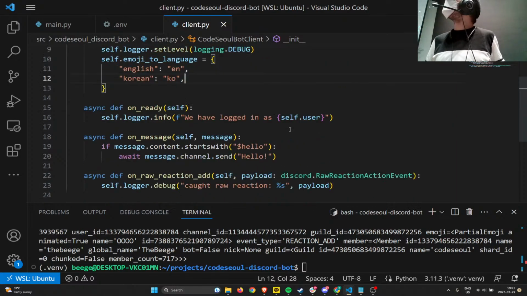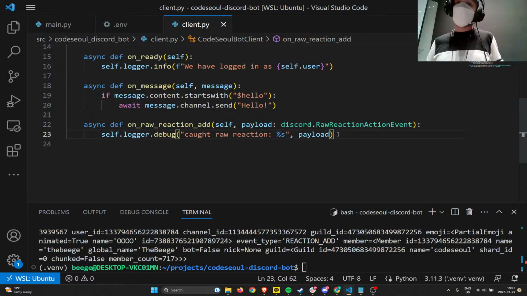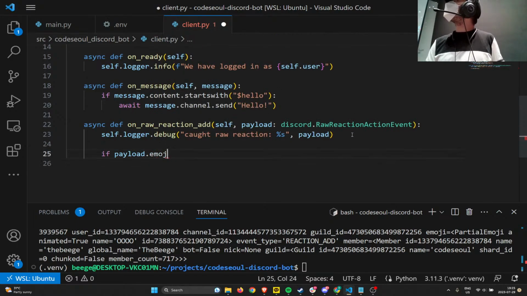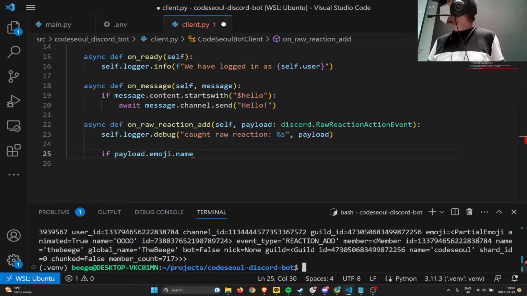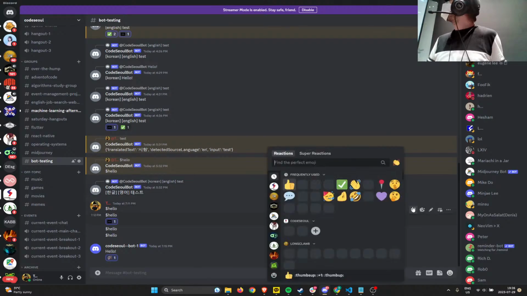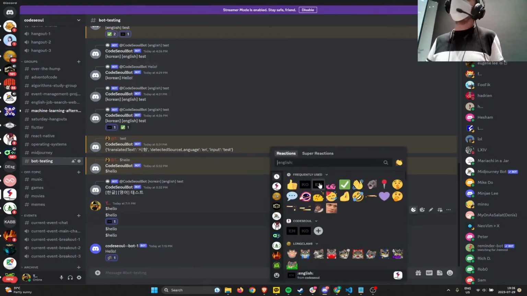And then once we've done that, in our reaction method, we want to check if the emoji in the payload, so the payload is this whole object here, right? We only care about the, I can't scroll. We only care about the emoji that was sent, okay? The emoji has this value called name. In our case, the name is Korean or English, okay?